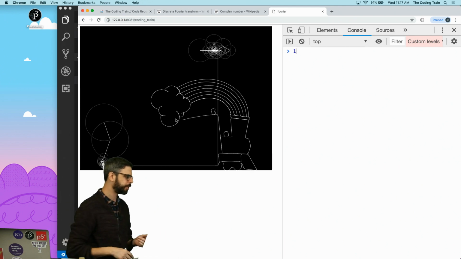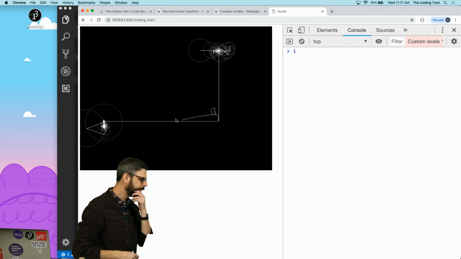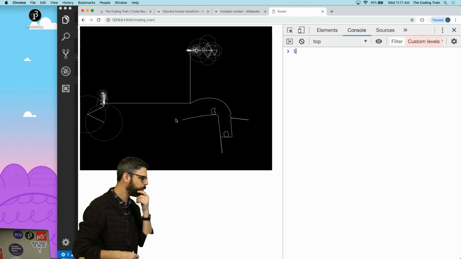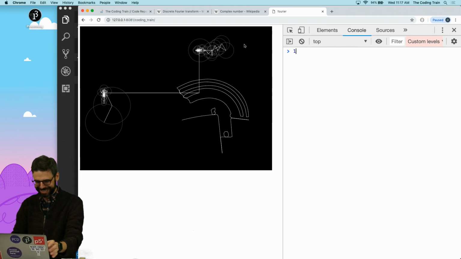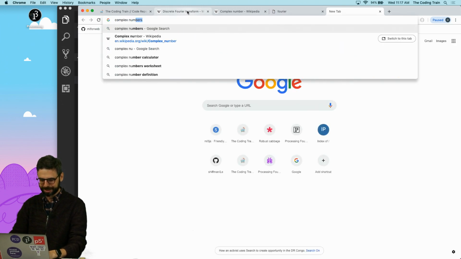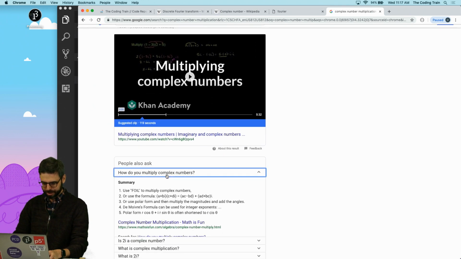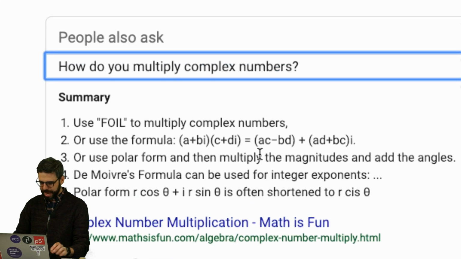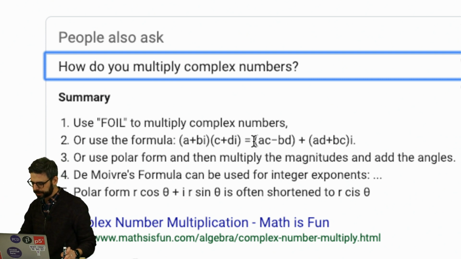FOIL. Oh yeah, I've heard this called FOIL. First, outer, inner, last. First of all, did I get that right? Let's just check it. Complex number multiplication. No one's saying I did it wrong. Oh, did I use the same naming? A plus BI, C plus DI. AC minus BD plus AD plus BC. Yes. Okay. Great.